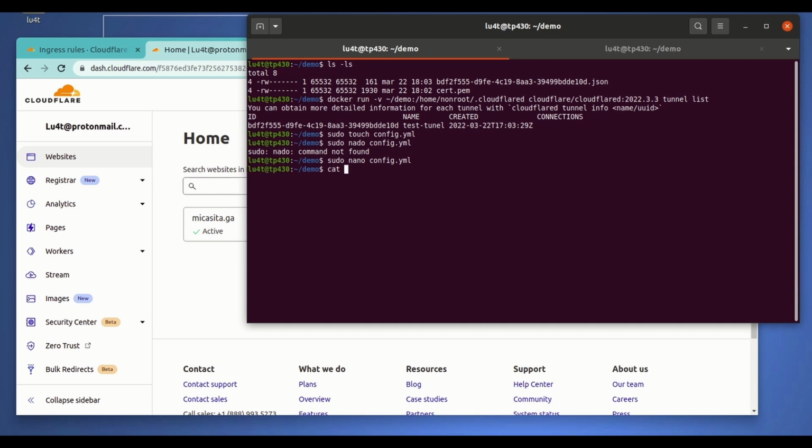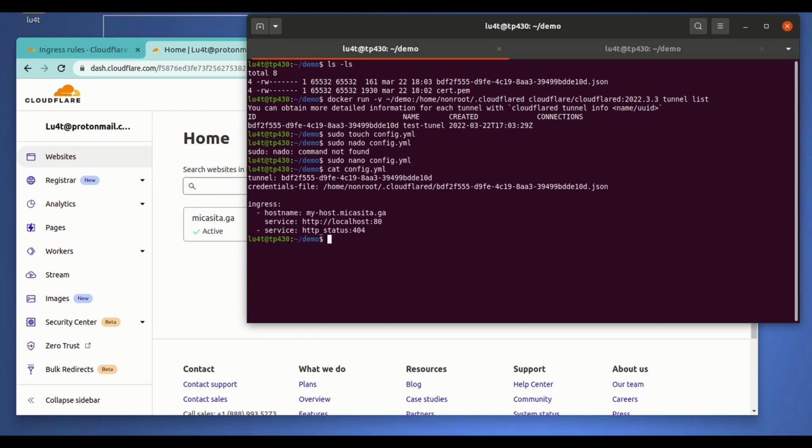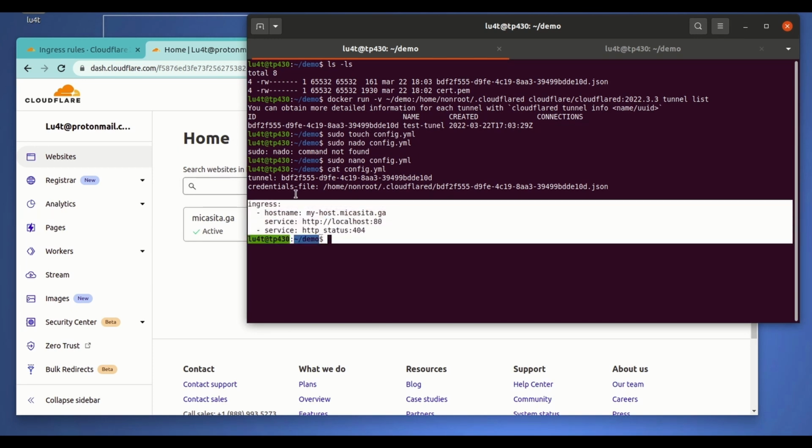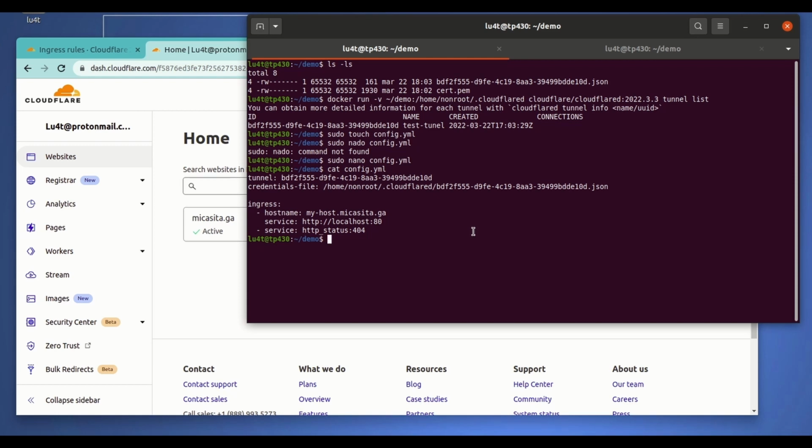So we edit the config file, and we just make sure that it is containing the names. So these are the ingress rules that we have created, just one rule. We will be adding different rules after using the graphic interface of Cloudflare. But for now, we will keep using the command line because I want you to learn to use some of the commands that are useful when you are setting up your tunnels.